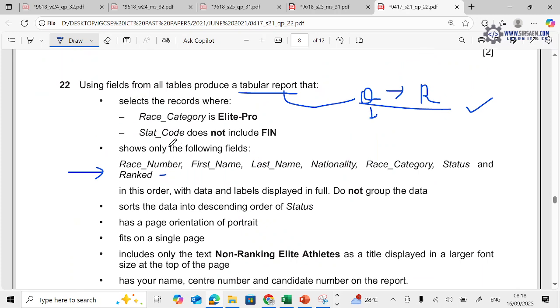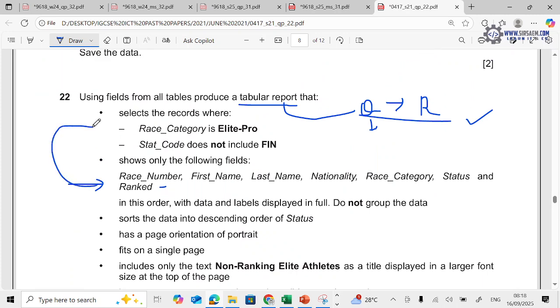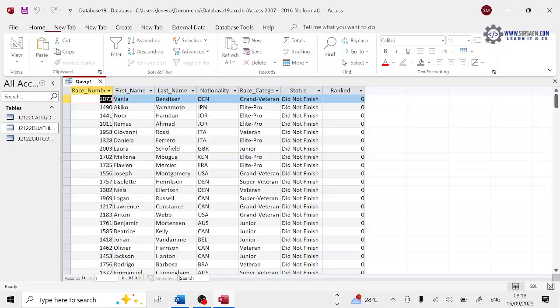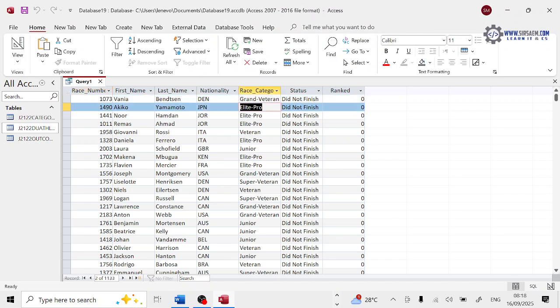Yes or no? After doing this step, we directly have to come to this step. It's always the case. What do we have to do? Race category is Elite Pro. So use your common sense. Run this. Do you see over here I have Elite Pro as one word? Yes. So I don't need to write star Elite Pro star, yes or no? Why do I need to write star Elite Pro star? In which case?